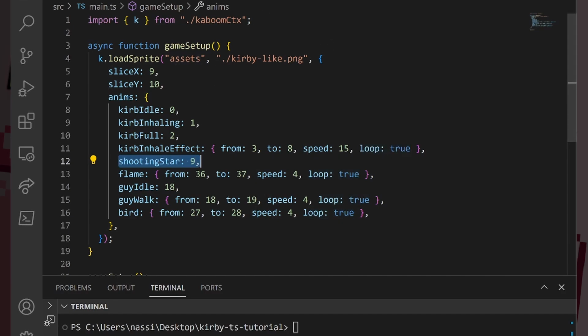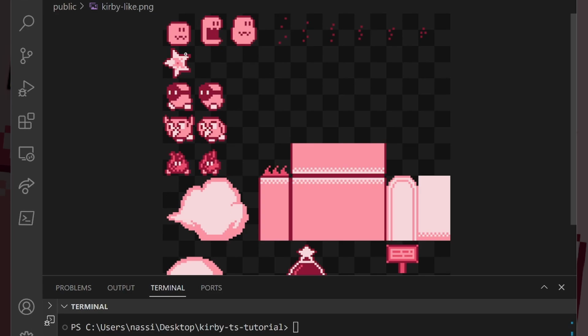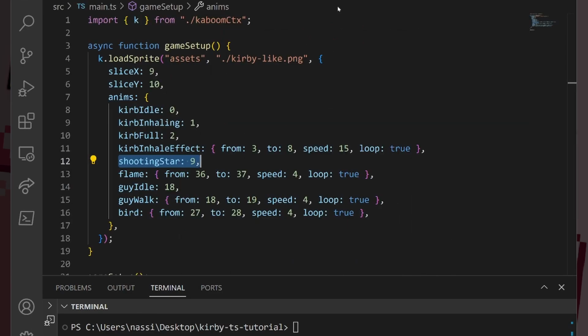Shooting star, it's the star here that the player shoots once they're full. And basically it's the same logic for the various other entities. So copy the code if you haven't already, or you can pause here.